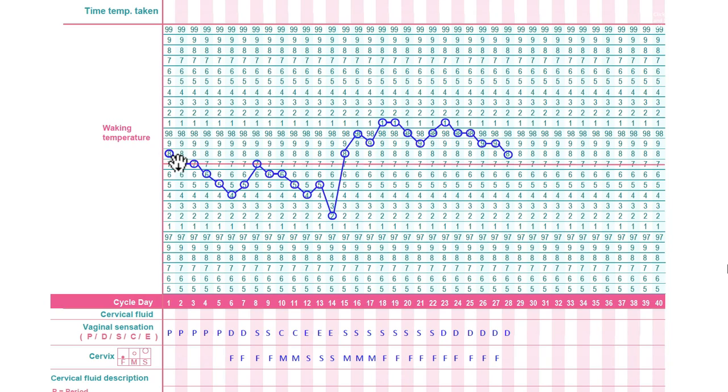Record this temperature on the chart here. So this is day 1. You've taken your temperature and you've read it to be 97.8 degrees Fahrenheit, and you place a dot on the first day of your cycle on your chart.